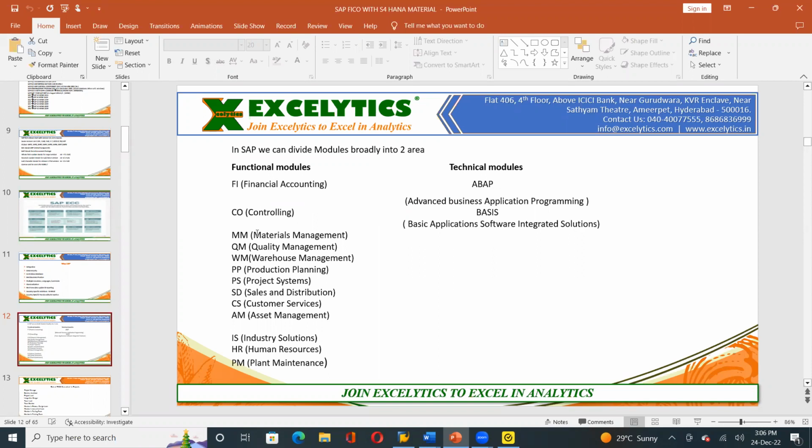Clear? Suppose two people have learned FICO from the same institute, but one person is a BCom or MCom graduate, and the other is from a non-accounting, non-commerce background, but both are doing the same thing. In the interview, the priority will be given to the commerce or accounting background person in the FICO module. Other than that, for material management and other logistics modules, anyone can go for this. Commerce background people and BTech people, any engineering stream people, can do material management, SD and all.